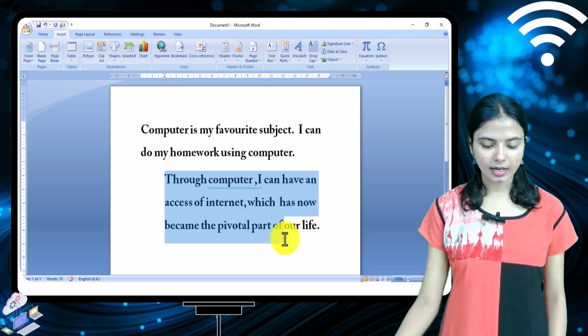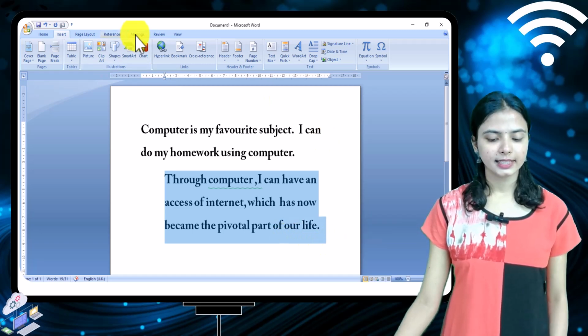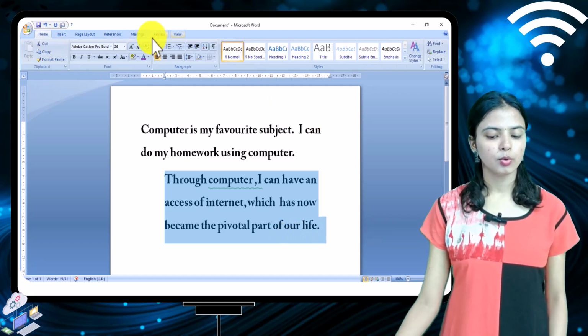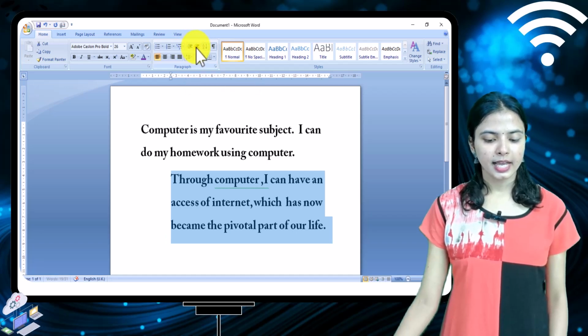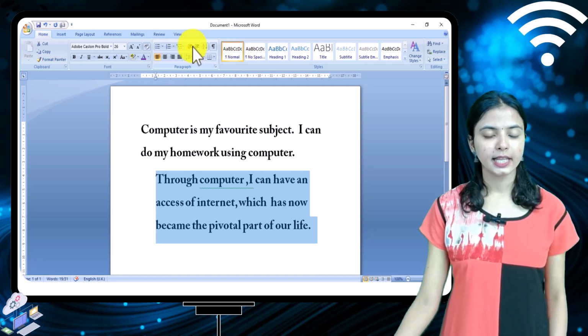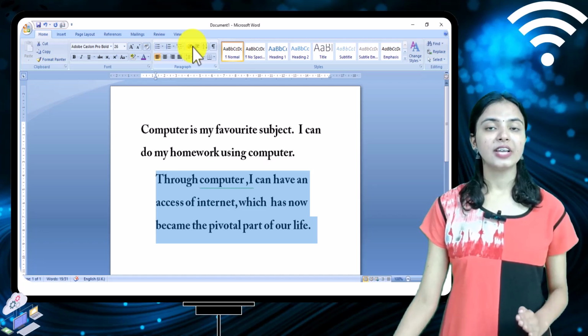I will select the paragraph. Okay, I have selected the paragraph. Now I will come to the home tab. So these are the increase indent and decrease indent options. If I click on the increase indent, then my paragraph will move ½ inch forward. Okay, if I click on the decrease indent, then my paragraph will move ½ inch backward.